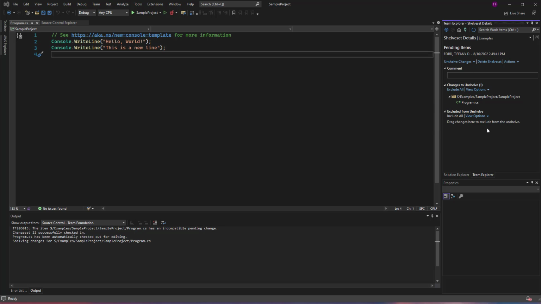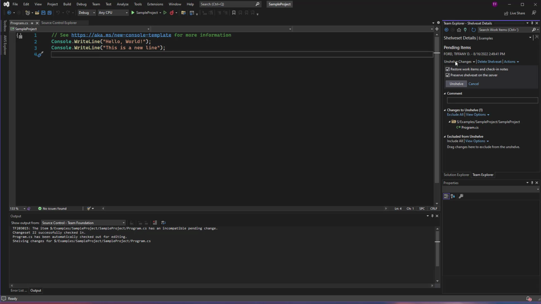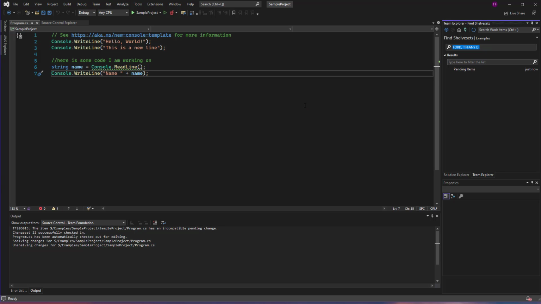If I double click it, I get this shelve set details window here, and it shows me the files involved and everything about it. If I'm ready to work with this shelve set, I can unshelve my changes, and it'll say, do you want to restore your work items, check-in notes, preserve it on the server? Yes, I want to do both of those things, so I'll unshelve it. So now my code is back the way that I thought it should be. From that shelve set, I can continue to work on this item, and then when I am ready, I can then check that in as its own change set.